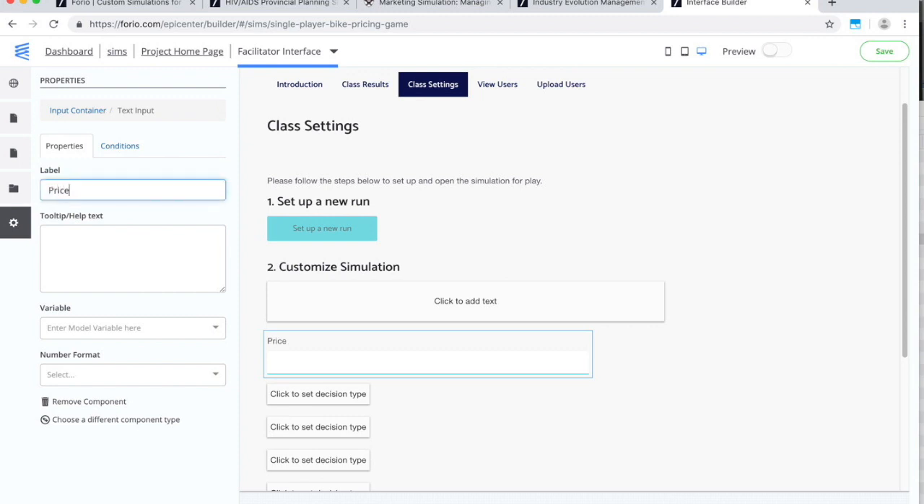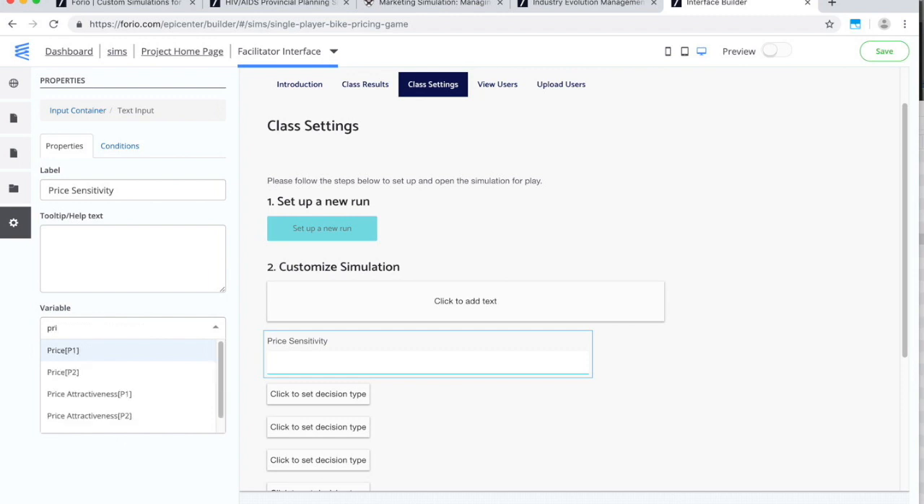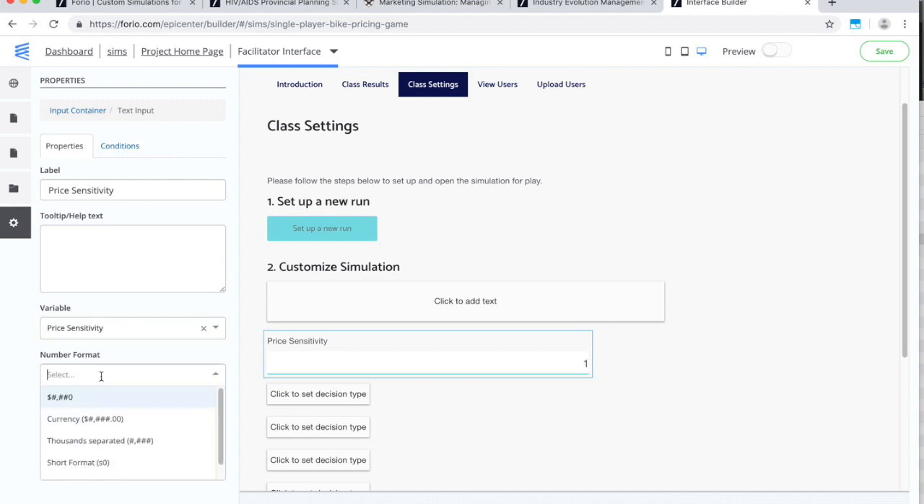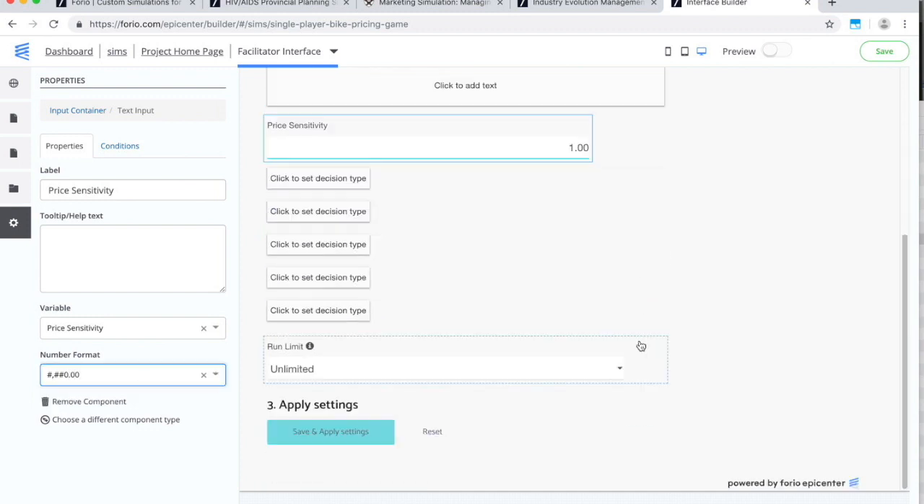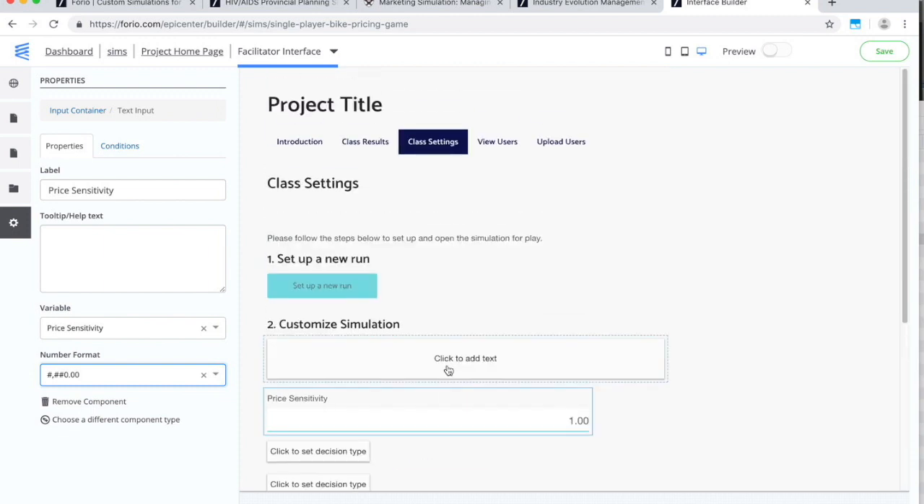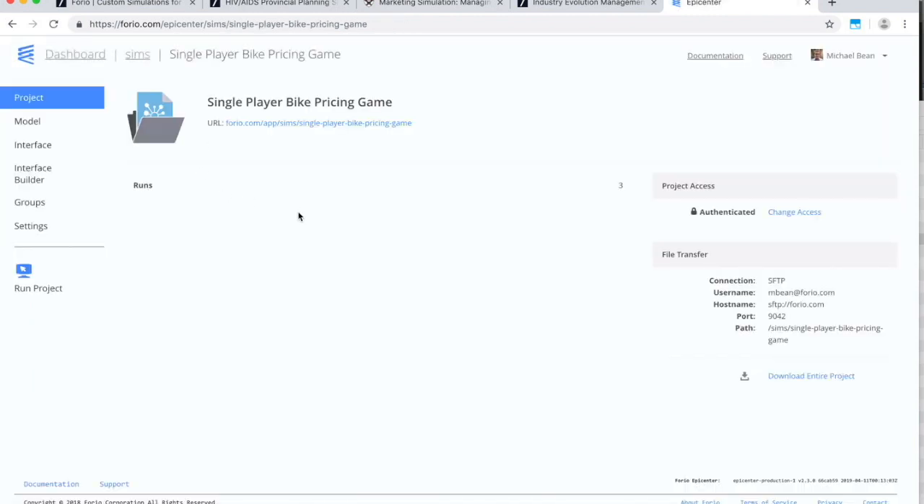I'll call this my price sensitivity. And I'm going to put that in as the variable price sensitivity, I think. There it is. And I'll format this as, again, with my own formatting. There we go. So it's a kind of 1.0 effect. And now I can apply these settings down here. I can even also set a run limit if I want to, which is nice. Okay, so I've got enough going on here right there. I'm going to go ahead and save this, go back to my project homepage.